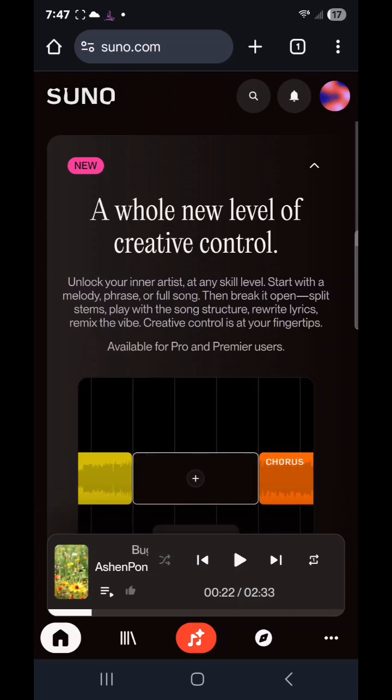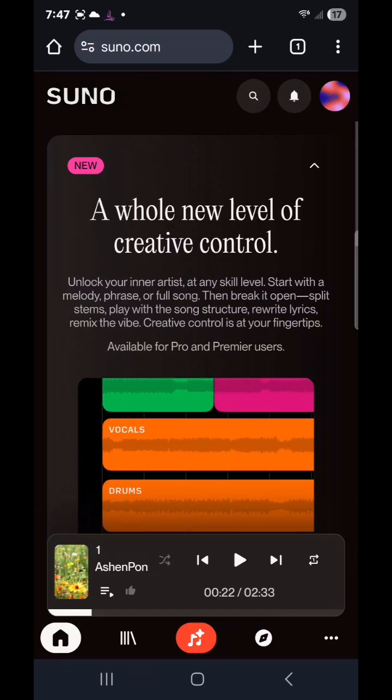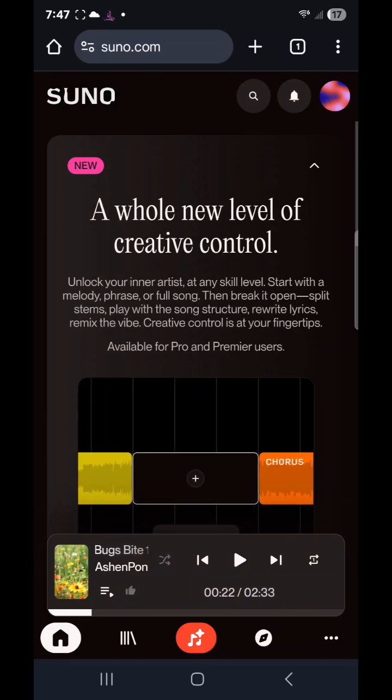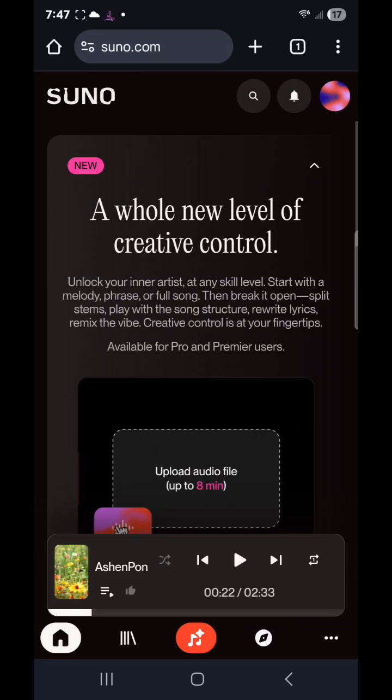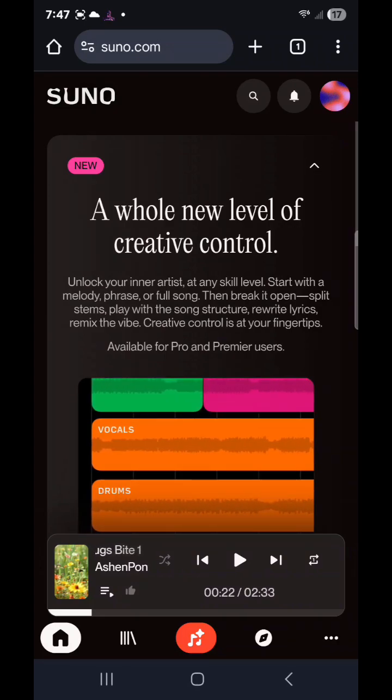First of all, here we are at the Suno.com homepage. It's got a little advertisement about the whole new level of creative control in this version 4.5. First thing we're going to do, get right down to business about creating a song.